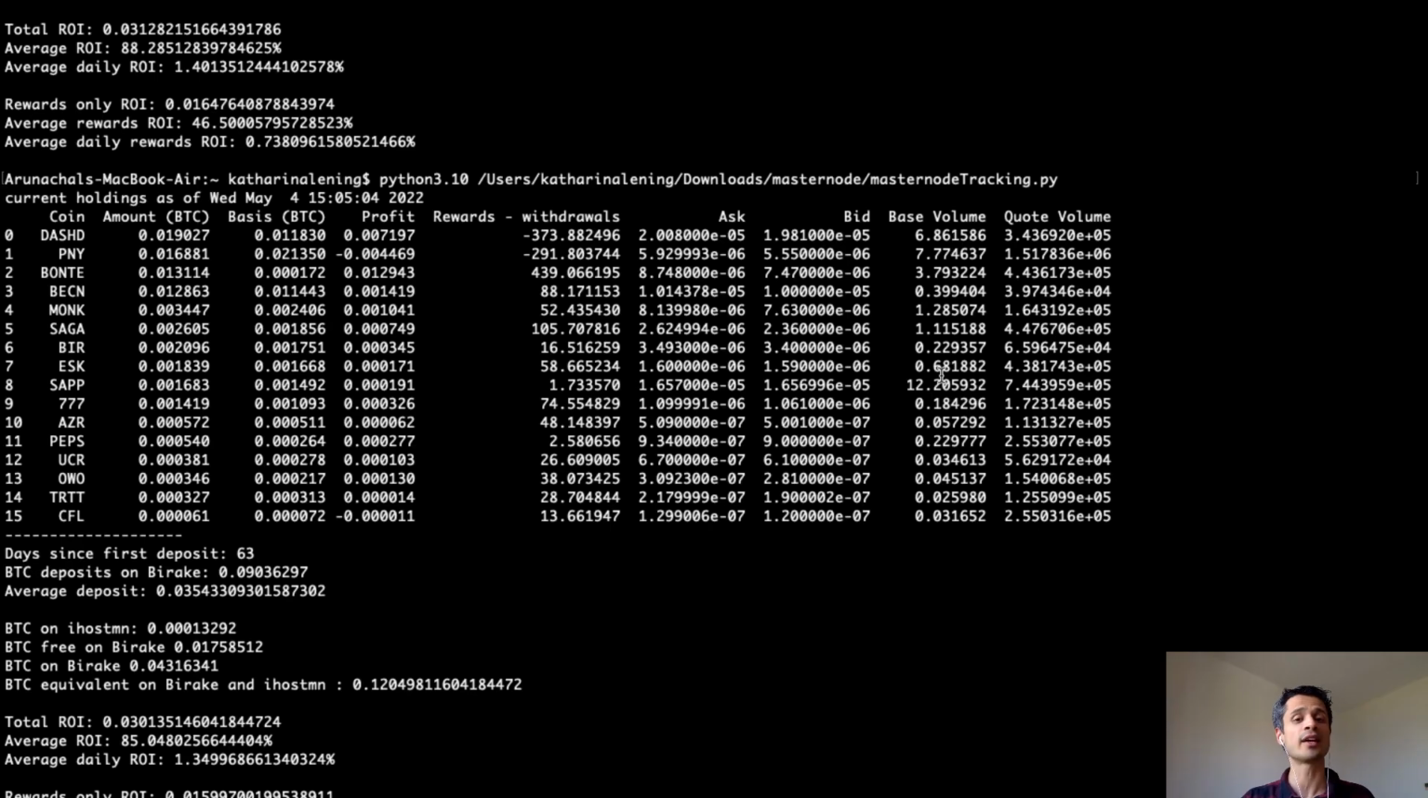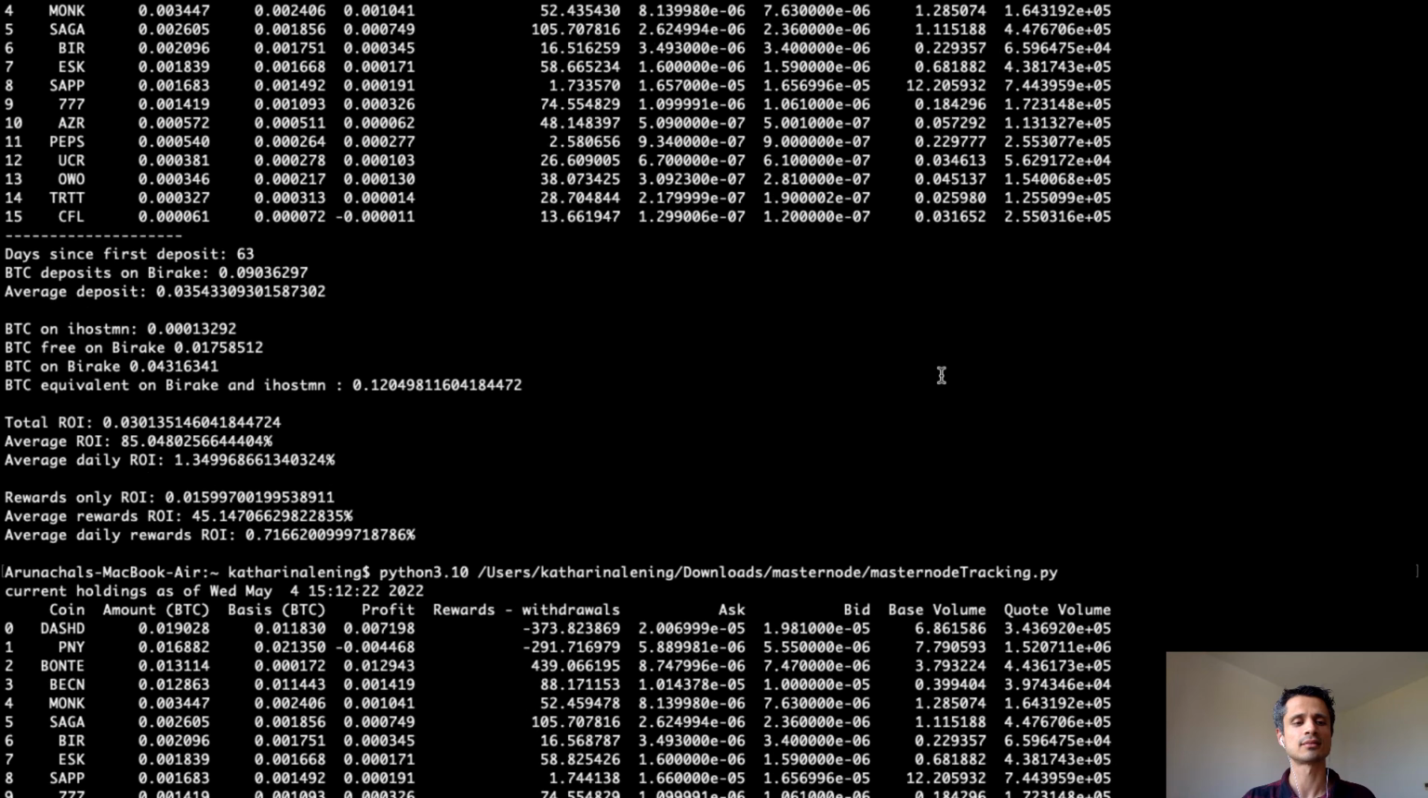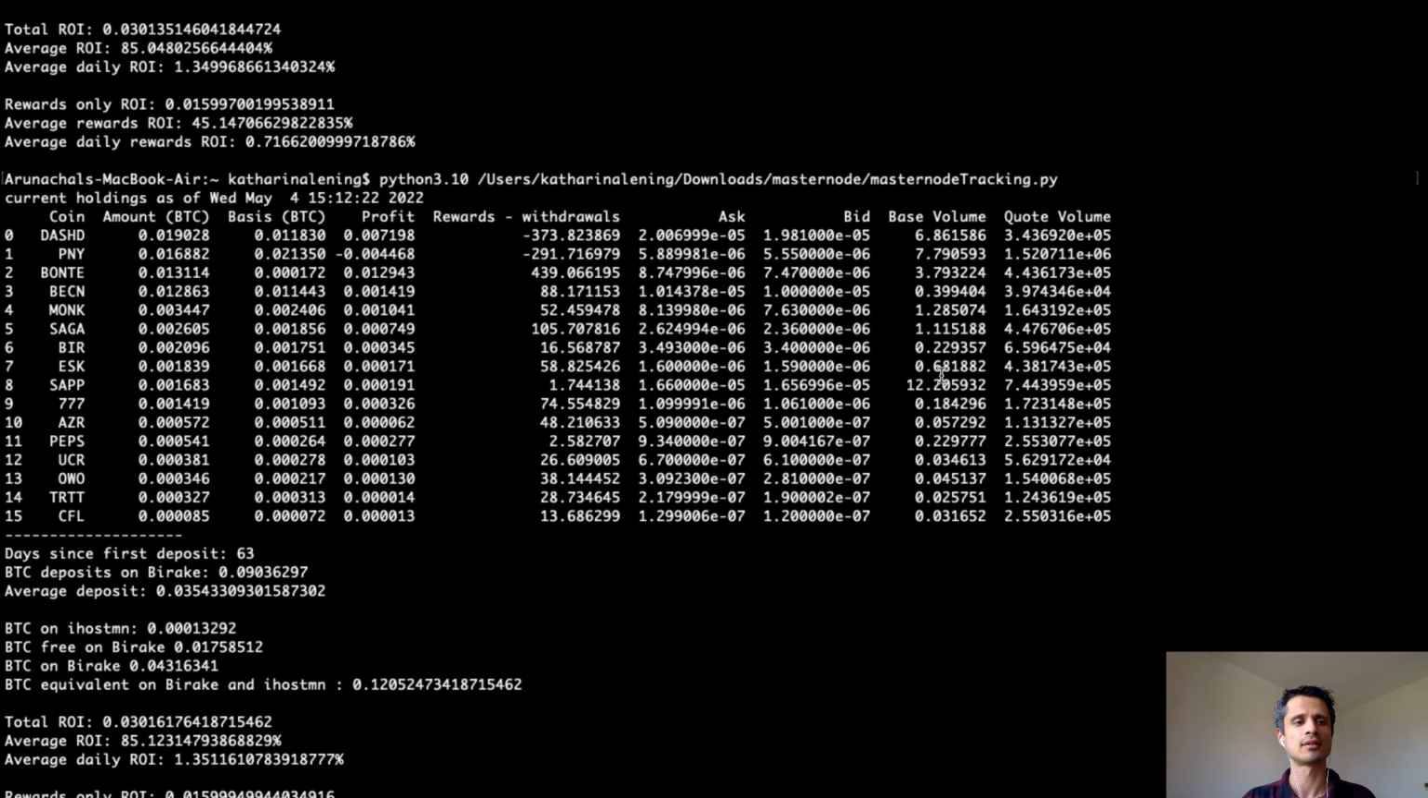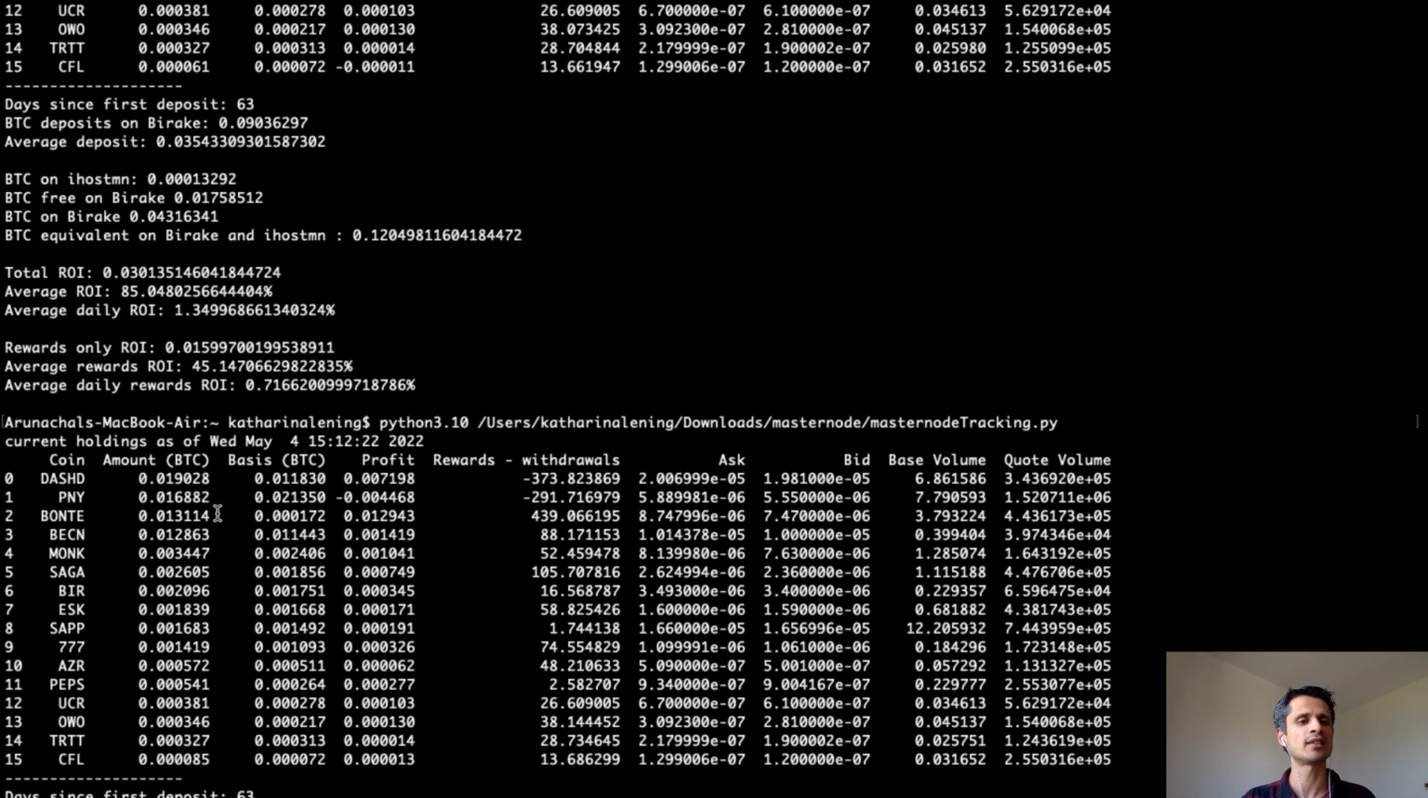So let's run the program again to see if the Crypto Flow went over to the ihostmn share. So here we note that Crypto Flow is no longer showing as on the Birake Exchange up here at the top. We can also see that my amount of Crypto Flow has indeed updated to 85, whereas previously it was 61. My basis, you will note, remained the same because the basis is calculated immediately after the purchase on the Birake Exchange.